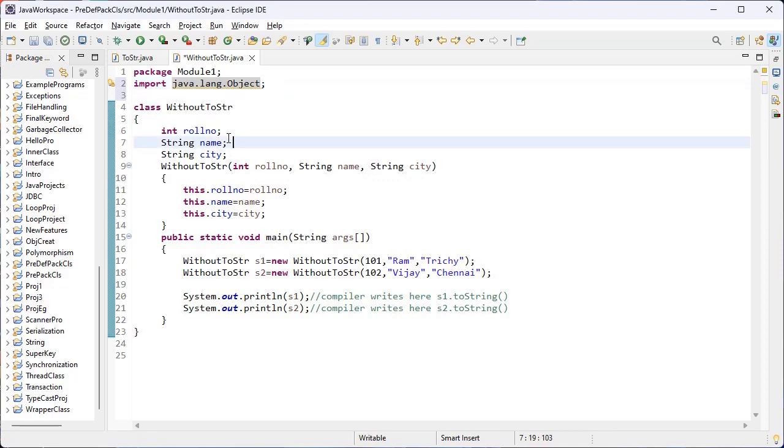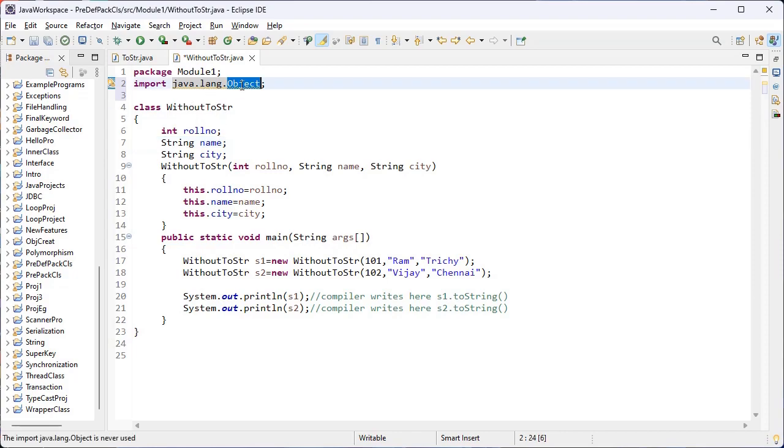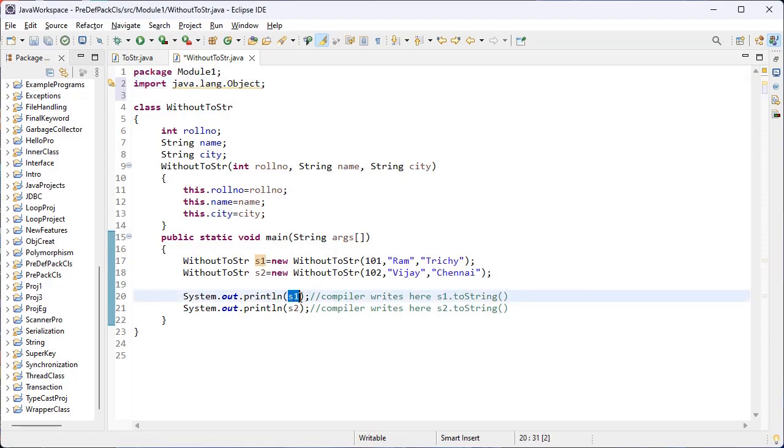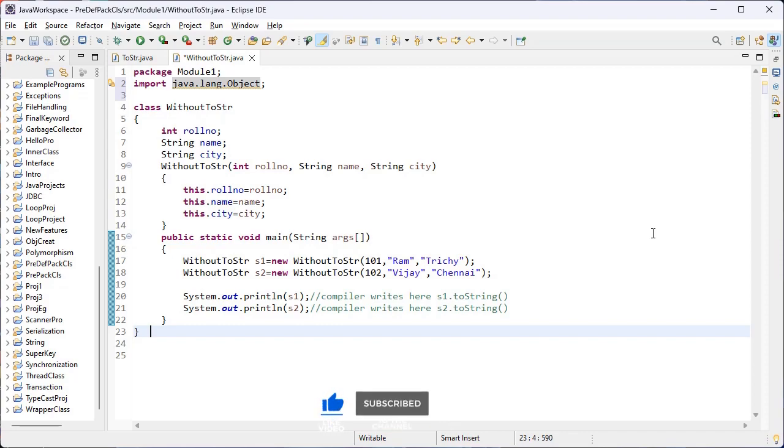In the polymorphism concept, we have discussed the overriding concept. So inside this Object class, we have the inbuilt method toString. If I try to print S1 on my console, because of this method we will get the name of the class, an at symbol, and then the unsigned hexadecimal representation of the hashcode of the object.